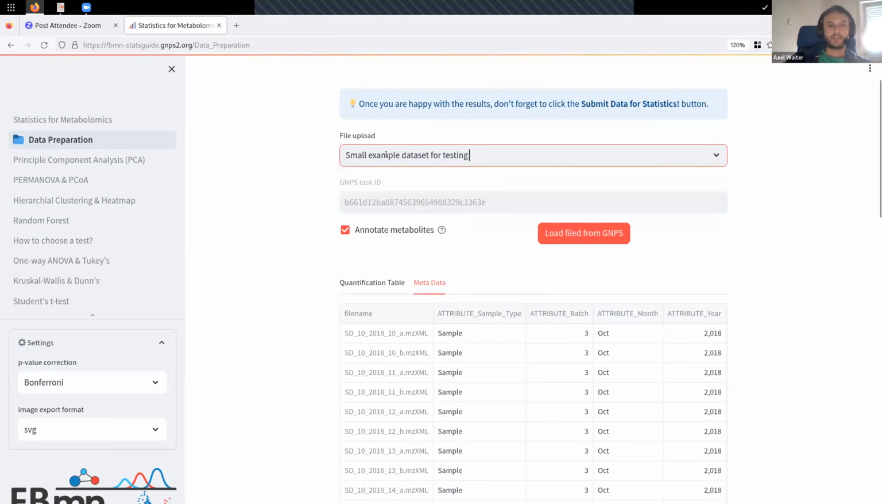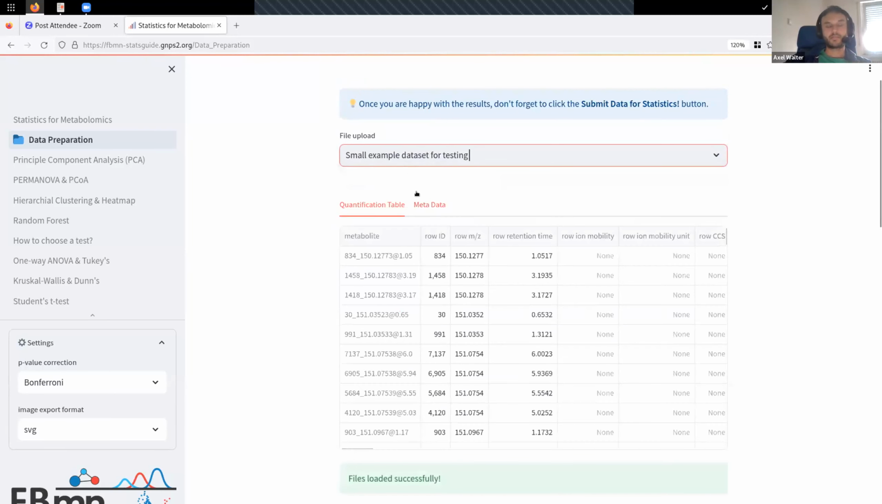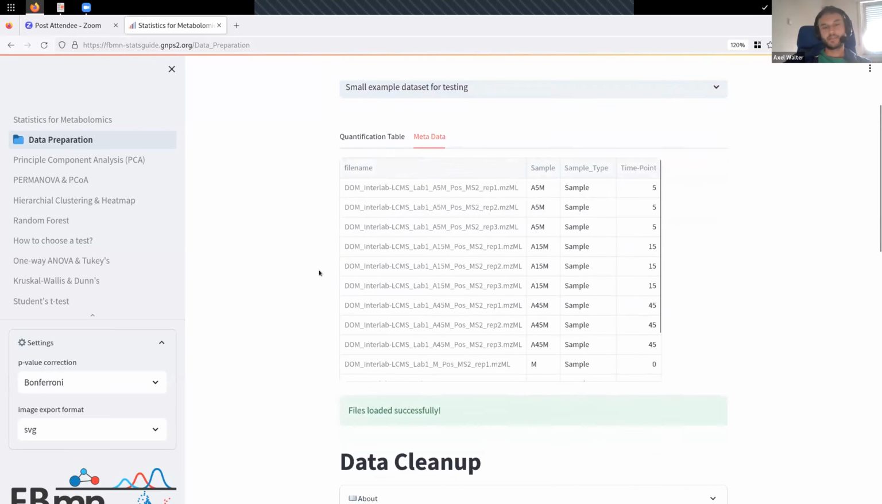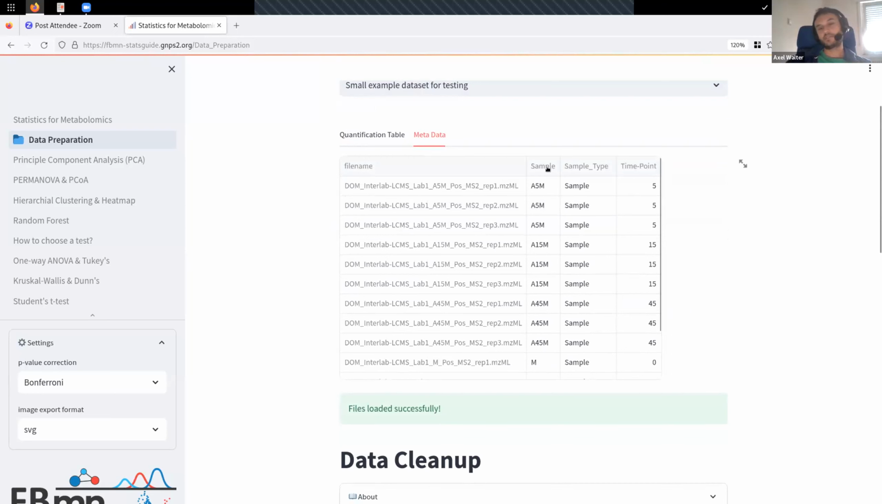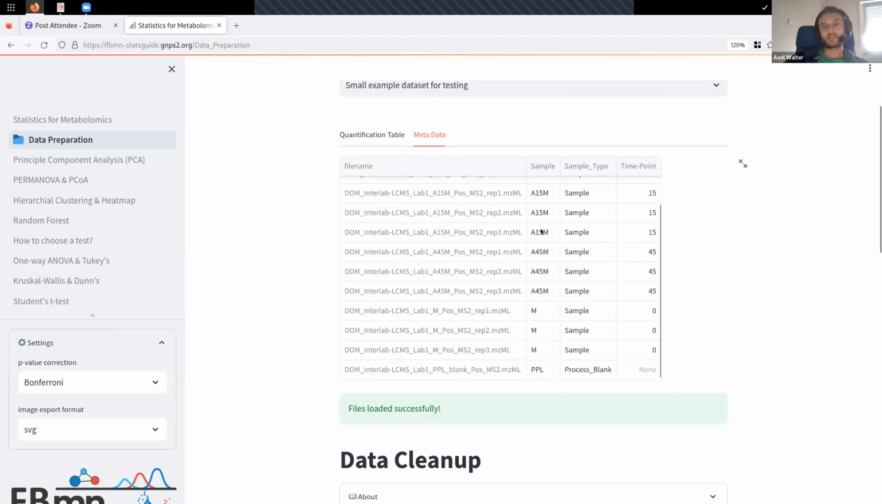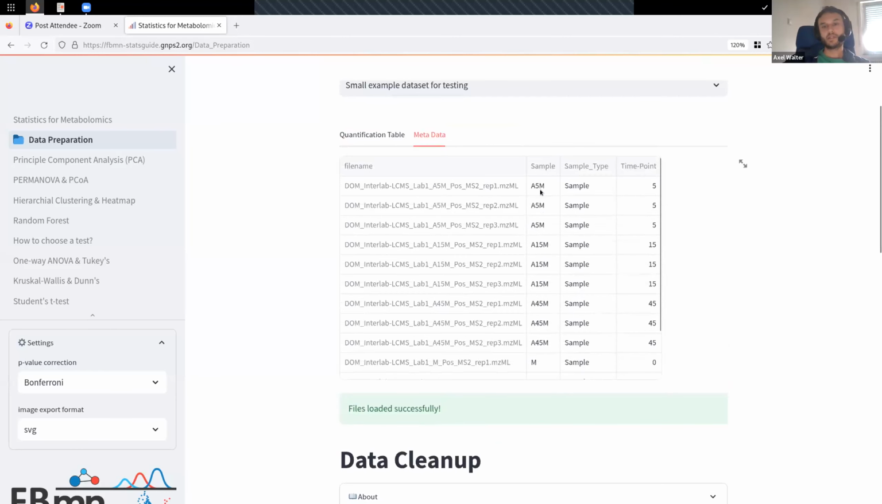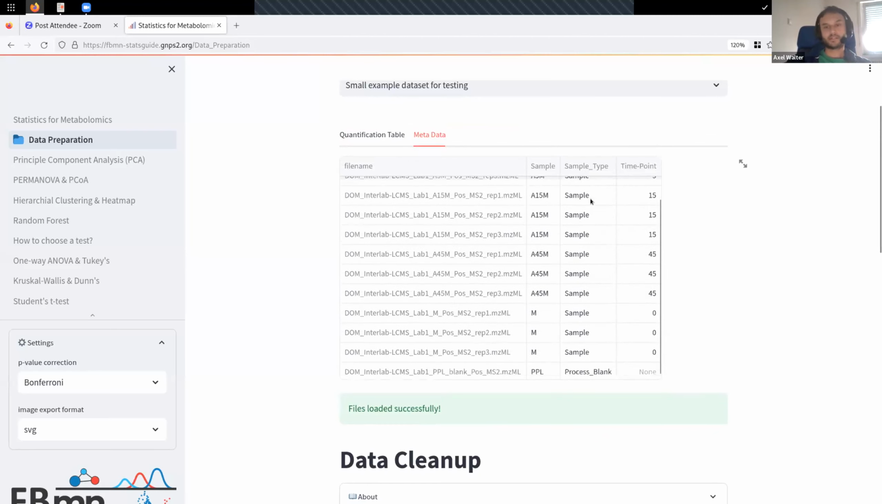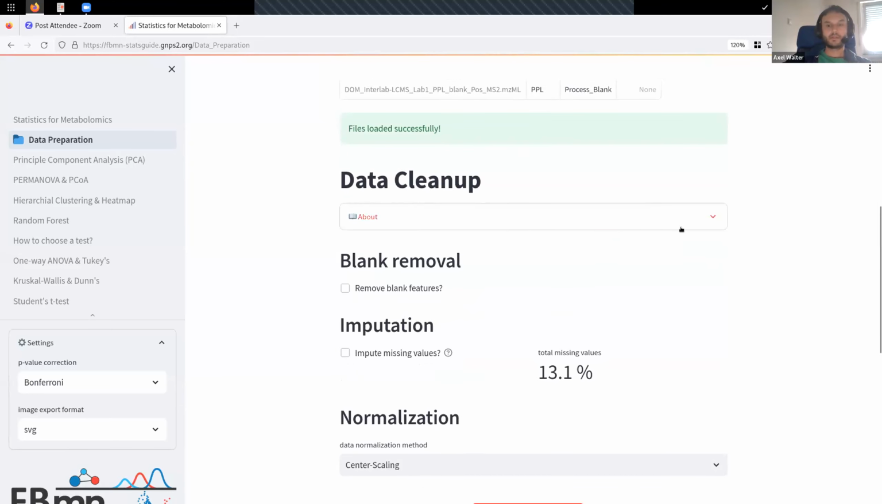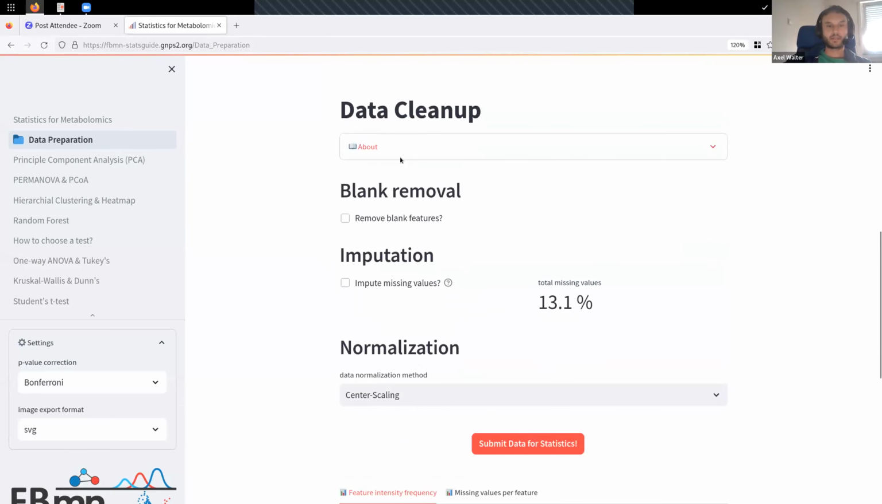But for the showcase, I will just put that small example data set for testing. And some of you might recognize that and know what it is. So we have only a few attributes here. We have the sample, which is more or less the same as the time point. It's just a string name for the time point. And we have the sample type where we can separate blanks and samples. So a very simple data set, but it's really cool for testing.